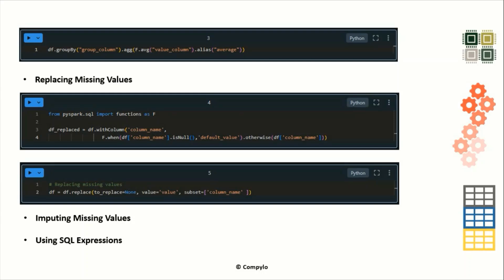Next option could be replacing missing values. In this code, if you want to replace missing values based on some logic, you can use the when and otherwise functions from the pyspark.sql.functions module. Additionally, we can use the replace function, as you can see on the third screenshot of this screen.